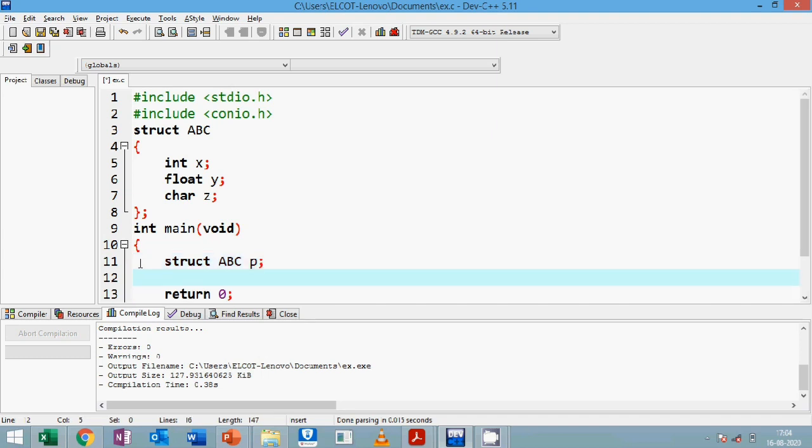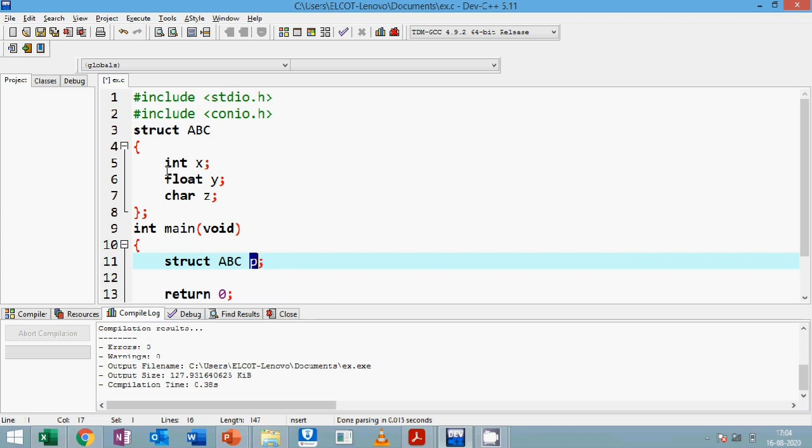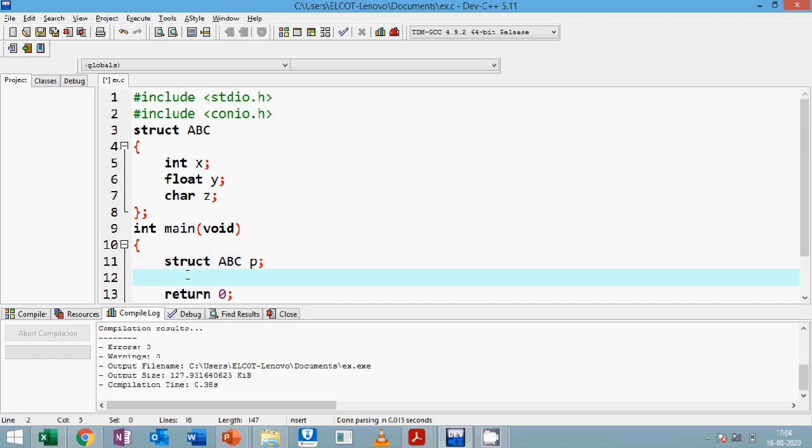So now we created p as a structure variable. It is used to access the members of the structure x, y, z. To access x, y, z we can use p.